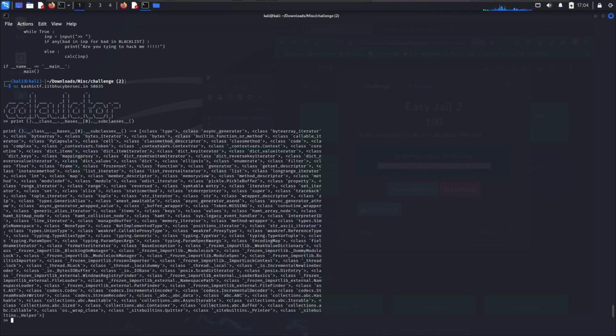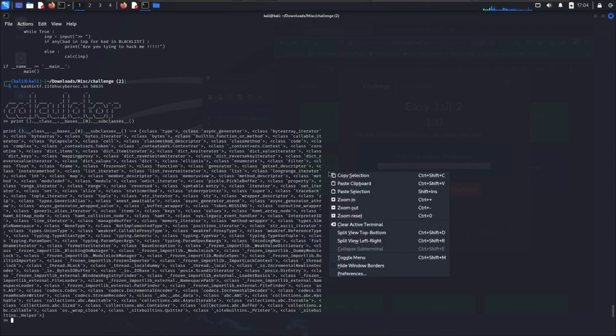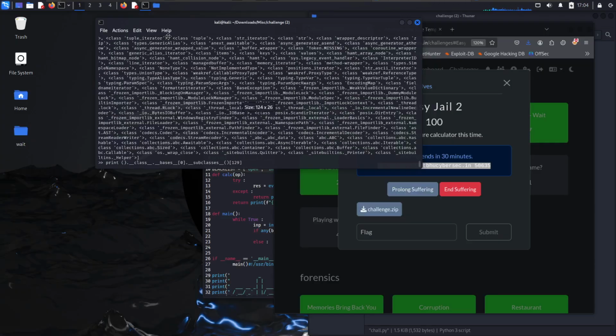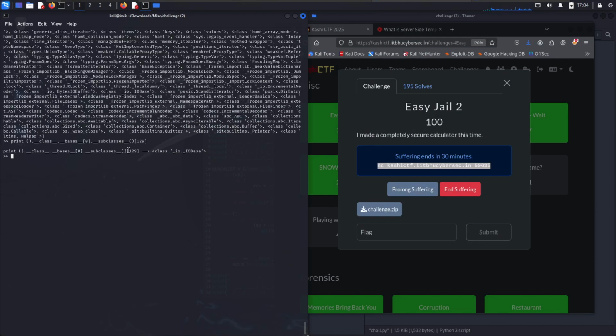and then you want to find your io.io base. It took a bit of trial and error, but eventually when you find the correct number, so you can just go through them until you find what you need. Then you know you're there.